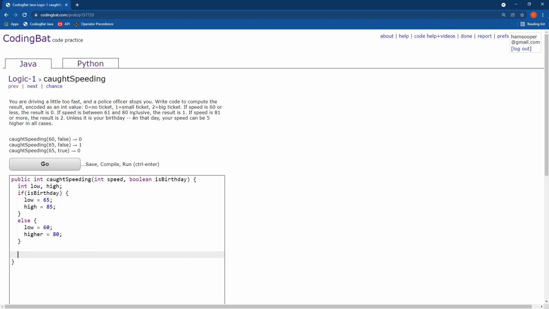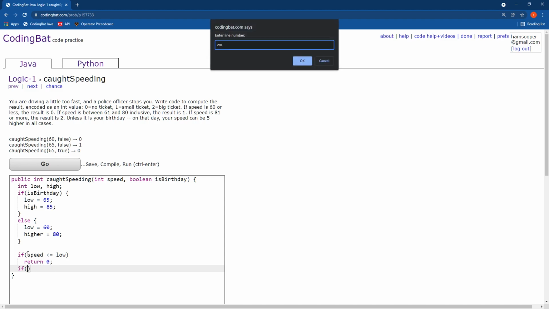But now that I have the two thresholds, all I need to do is check the value of speed against these thresholds. So if speed is less than the low threshold, you get no ticket. If speed is between the low threshold and the high threshold, and by the way, this is inclusive, your speed is between low and high.